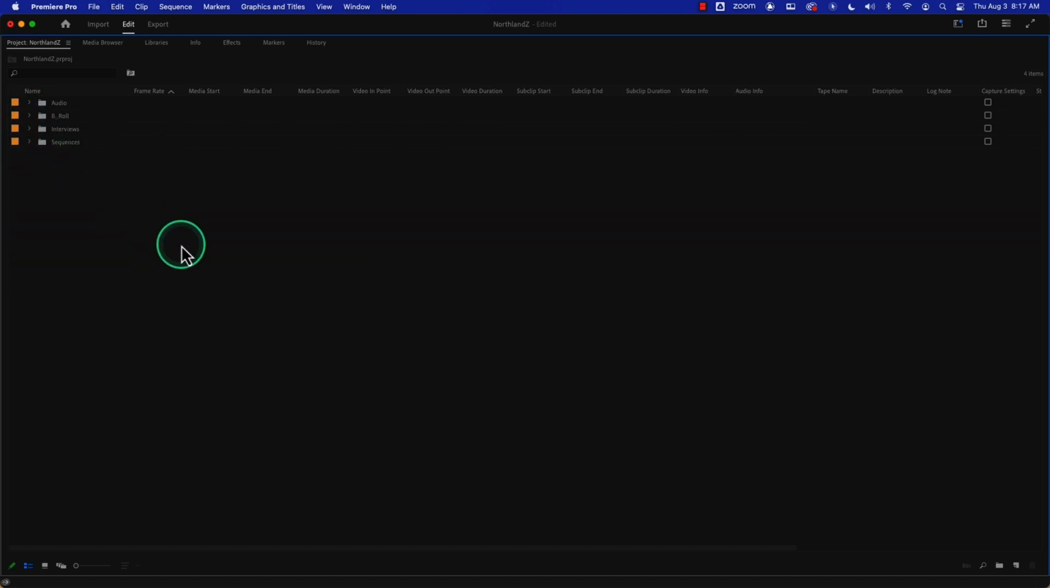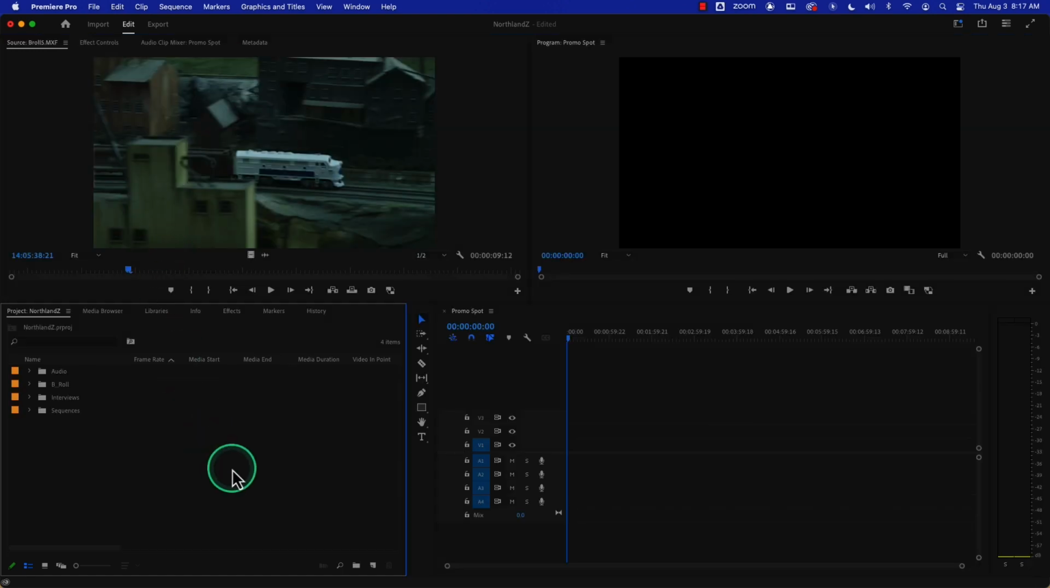Everything's there. I'm going to hit the tilde key again, the accent grave, and now my interface is laid out exactly how I want. I have a sequence, I have some footage, I have some stuff there. I'm going to hit save.